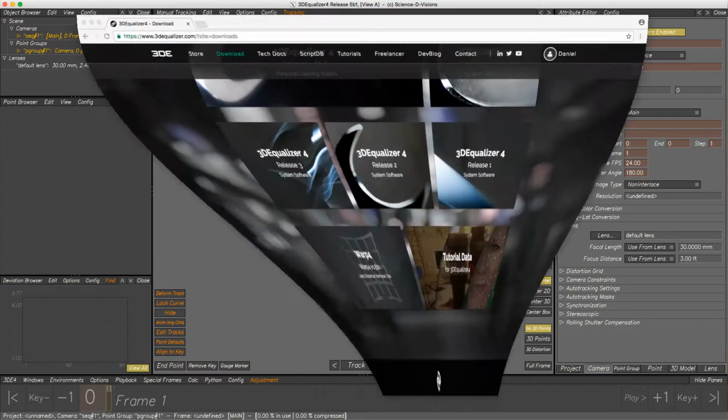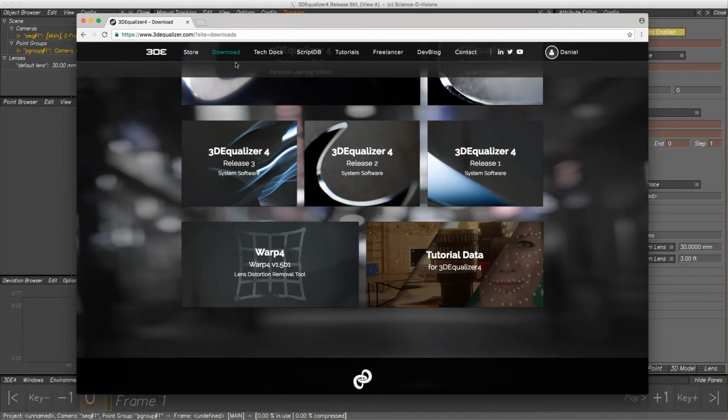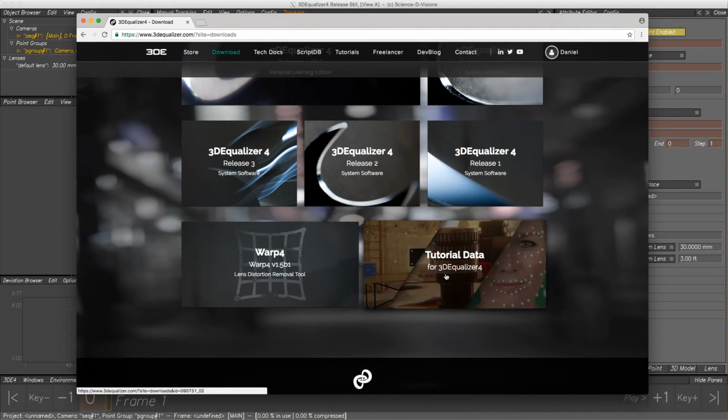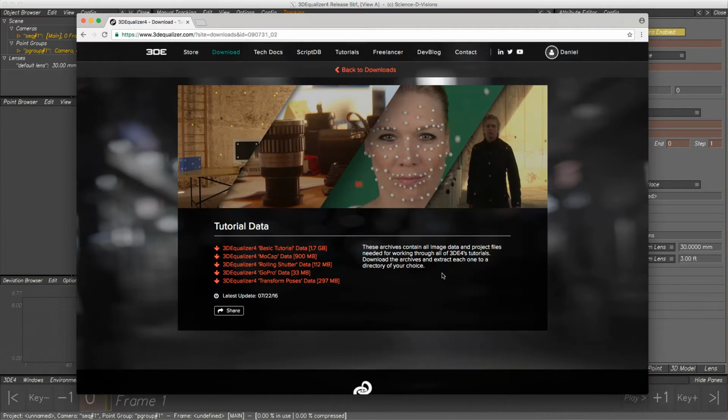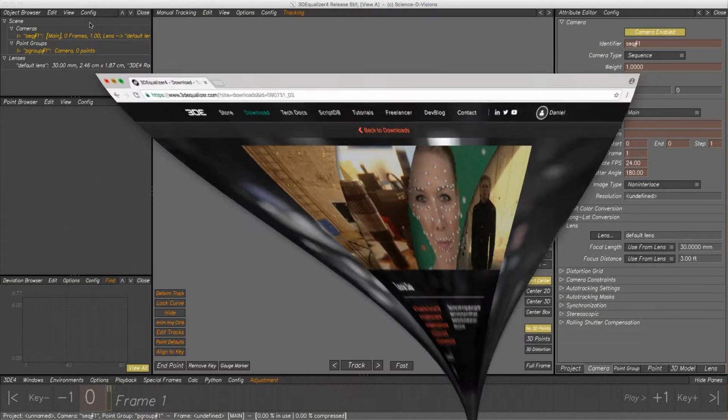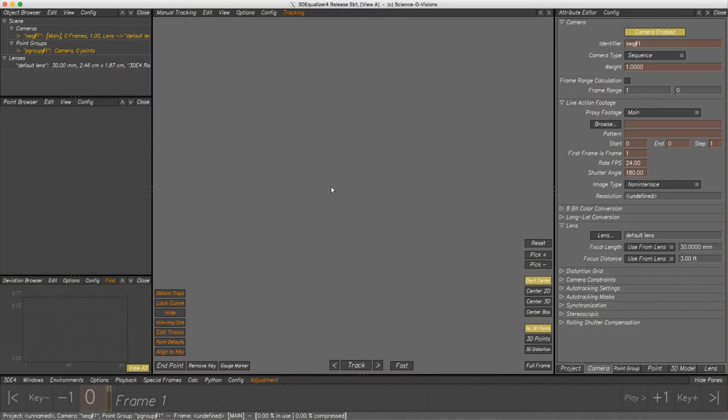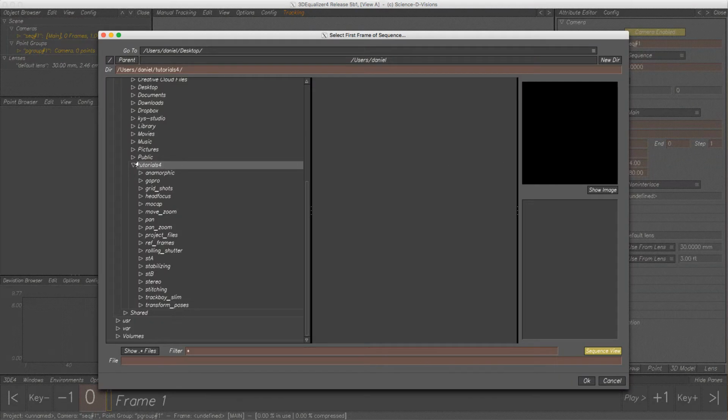All footage needed for this course can be downloaded from section Download at 3DEqualizer4.com. This big archive contains a folder with all sequences being used in 3DE4 basic tutorials. Okay, select button, browse. In folder Tutorials 4, we can find shot Trackboy Slip. Import this sequence.